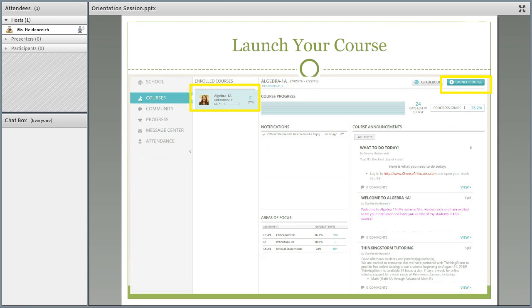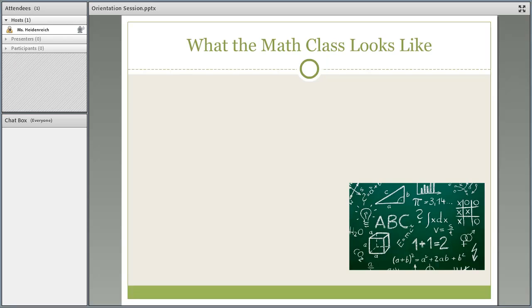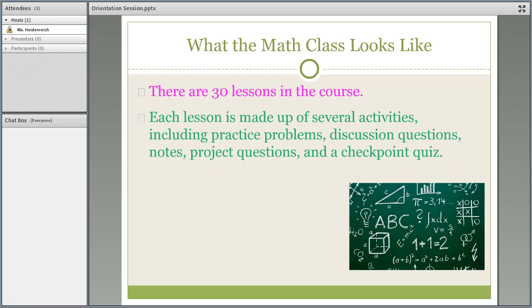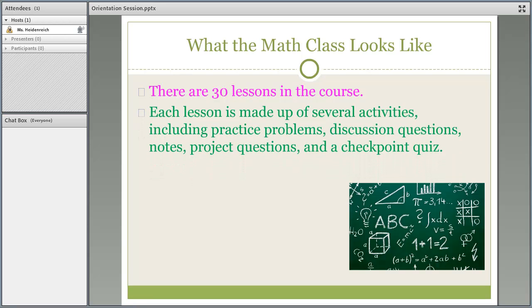Alright, once you are ready to begin working on your class, you're going to click the Launch Course button on the top right corner for that class. And you're going to notice that all of your classes at Primavera have 30 lessons. And each specific lesson, or each day's lesson, is made up of several activities. So you're going to have your practice or workbook problems, a discussion question in every lesson, notes to read, videos to watch, project questions, and a checkpoint quiz at the end of the lesson.